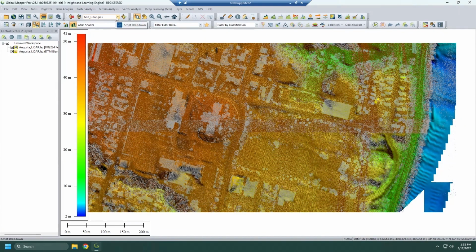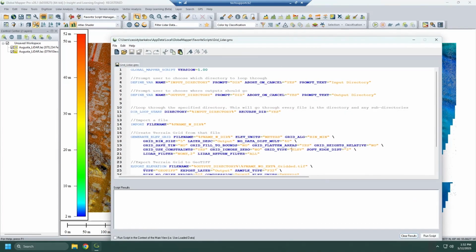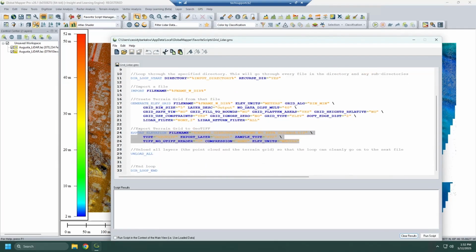I already have it in this nice little favorite script manager dropdown that was also new in version 26.1. So let's open our grid lidar.gms in the script editor. You can see down here I've got that generate elev grid command I took from the script builder. And then I also, earlier on, off screen, went ahead and got a command in that script builder to export to a GeoTIFF as well.